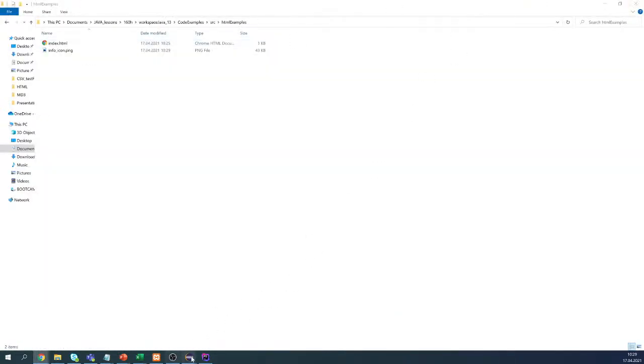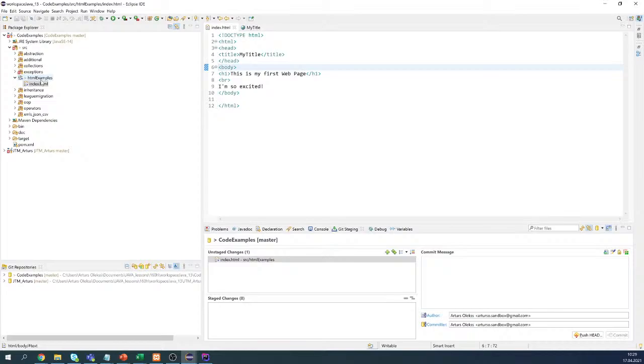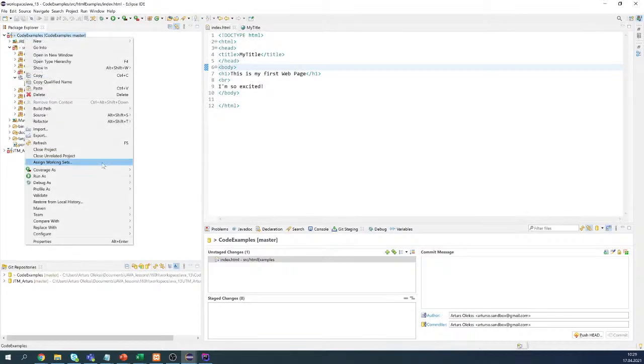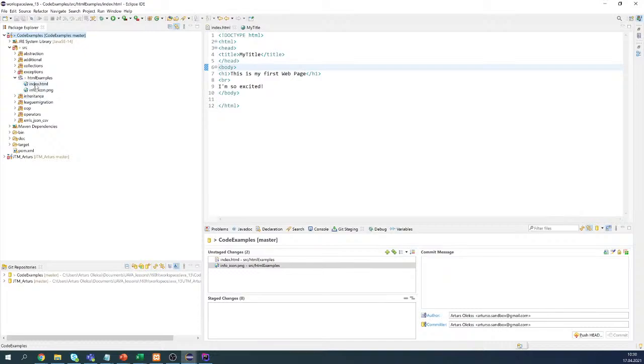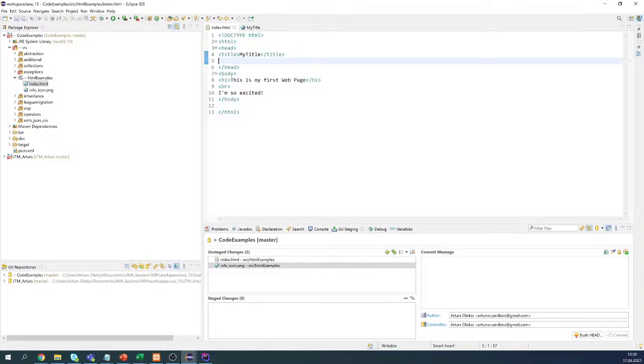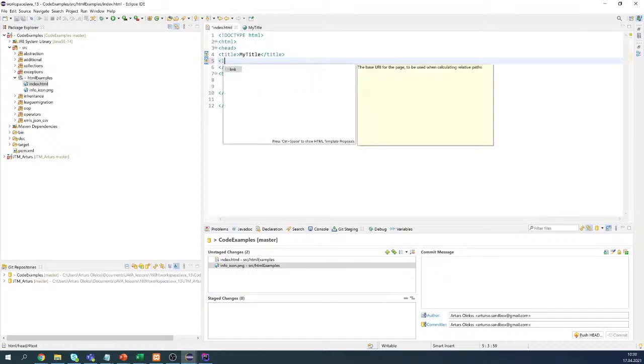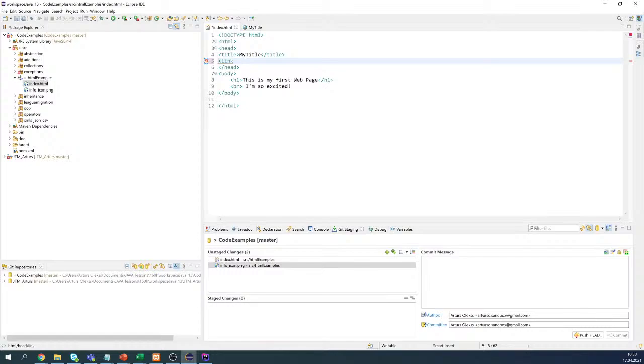Now it is here, and if we refresh, I think it should also appear here. And so what we can do, under the header of course, since this is related to the page definition, we can define the link tag, and here we can provide shortcut.